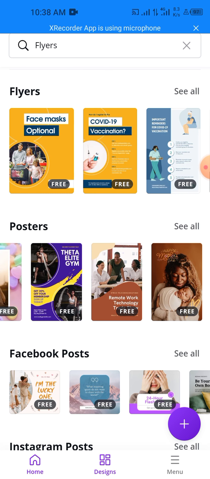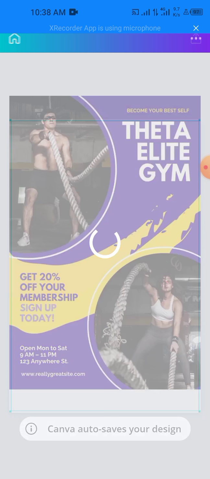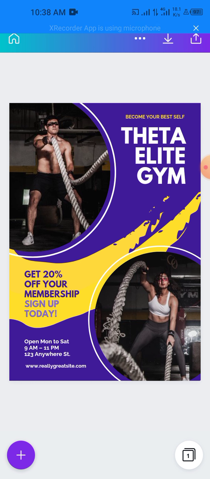Let's say I choose this particular template. You see, at this point, it's a very sweet template. All you need to do is, if a template suits what you want to do, you just re-edit it. Let's say we go on with the editing.